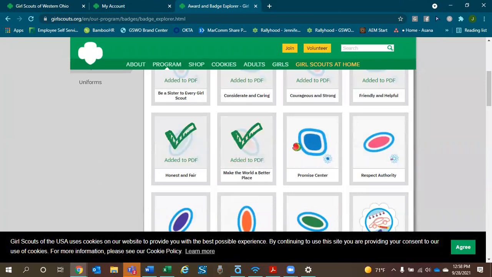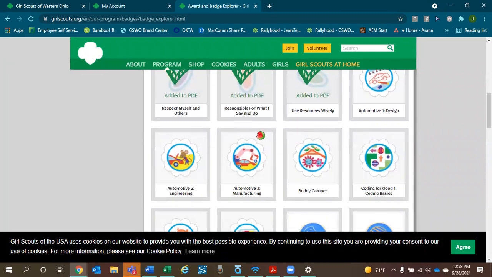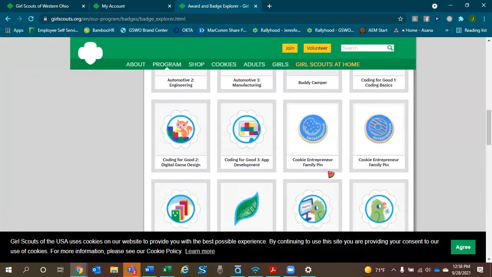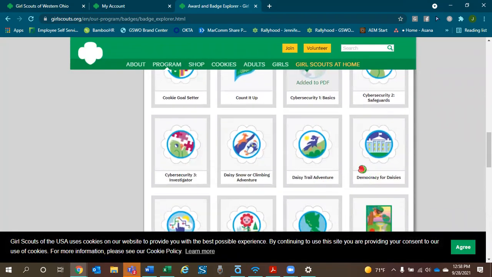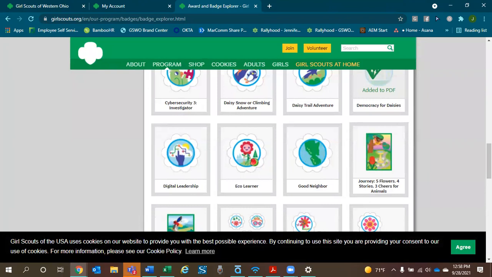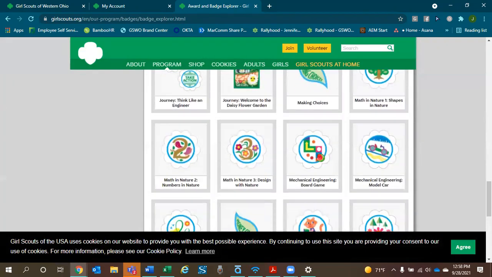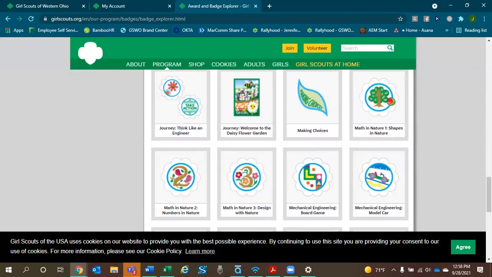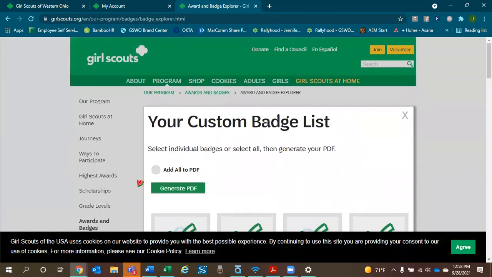Let's see, I wanted to view all the petals and let the girls pick which ones they wanted to do. And then maybe I wanted to give them a few more badges to look over to vote on for the year. So I'm going to say Buddy Camper. Let's do Cybersecurity Basics, Democracy for Daisies. We already have digital thing, Eco Learner, and Daisy Outdoor Journey. We're going to put that on there. New one here, Math in Nature 1, Shapes in Nature. So I'm going to select that one too. So now all the ones that I have selected, or I can select them all if you wanted to, then I can generate a PDF.